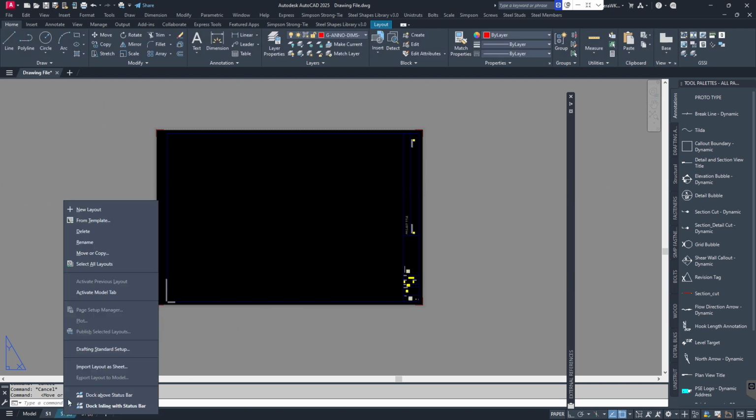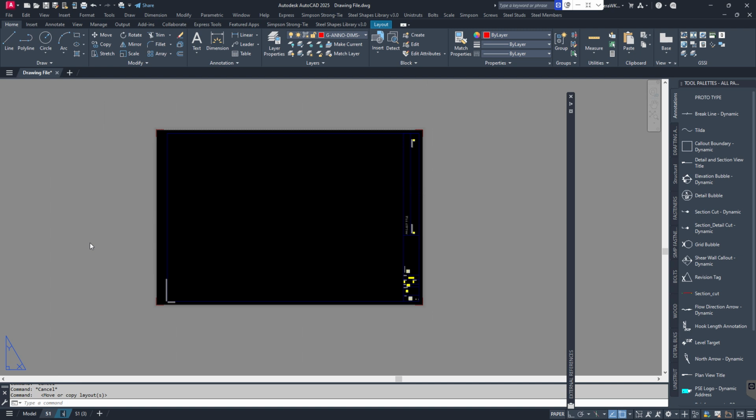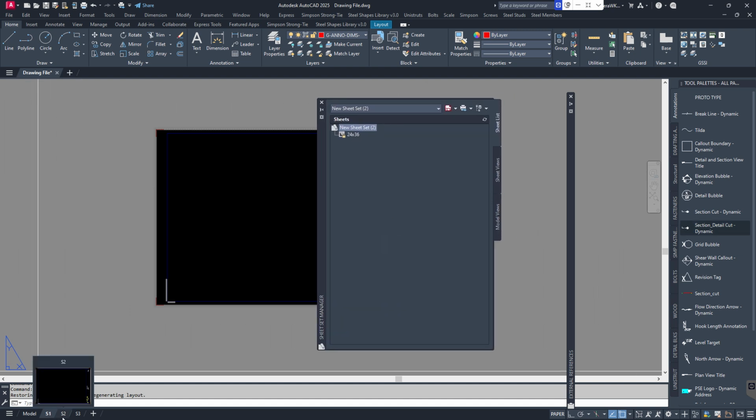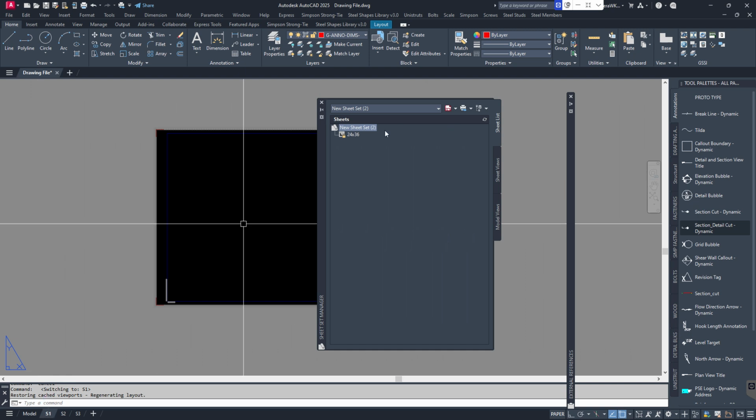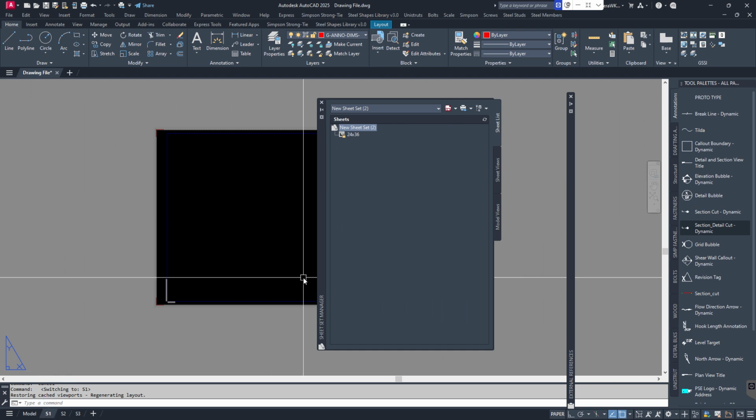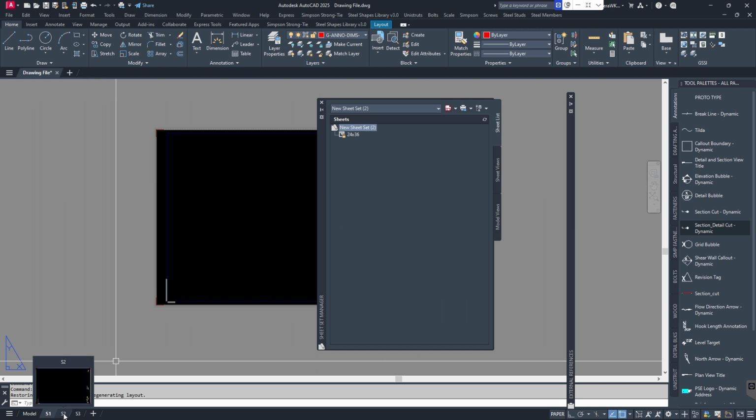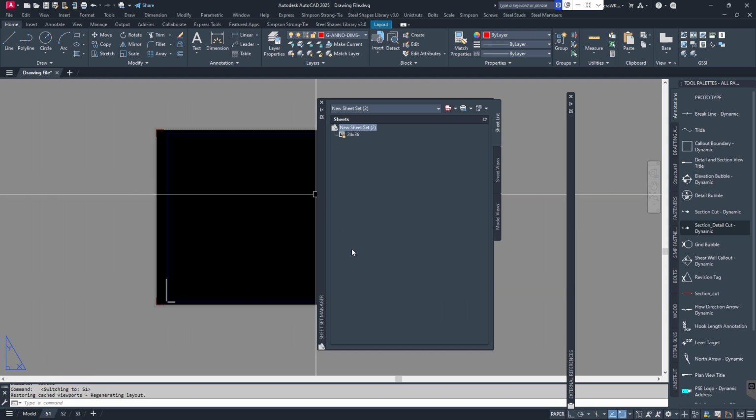And I'm going to rename these, call it S2, call this S3, just like that. Perfect. So I got all 3 of them in there. Now what I want to do is, since this one's already linked to this sheet here, now I have to link these two into our sheet set manager.